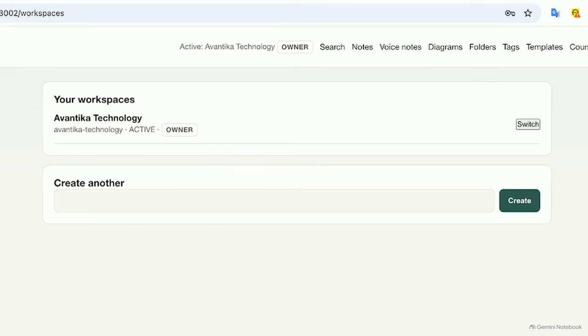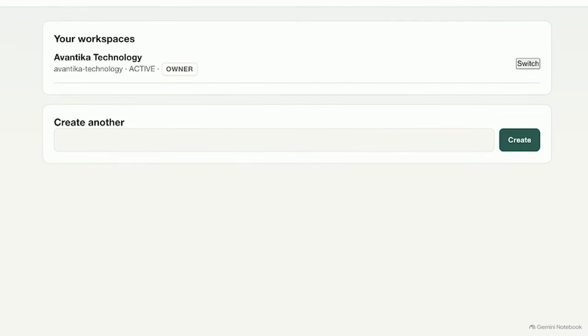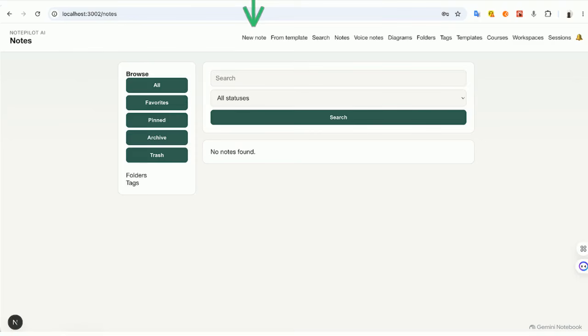Next, verify your workspace status. Under Your Workspaces, make sure you see the Active and Owner tags. This confirms you have the administrative rights required to build out the structure of your environment. With your status confirmed, we can look at the creation modules.